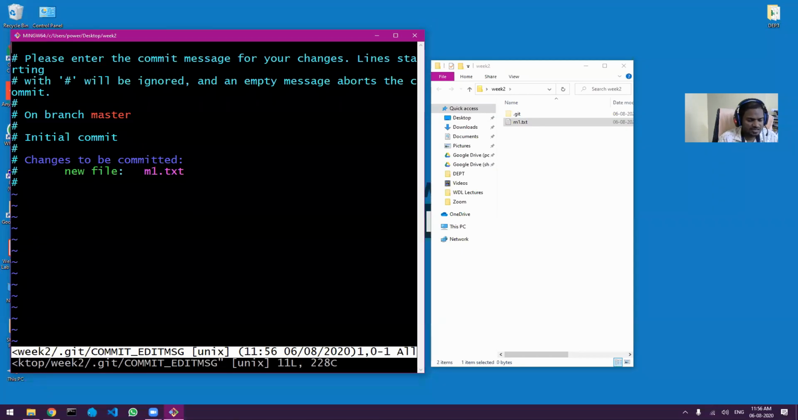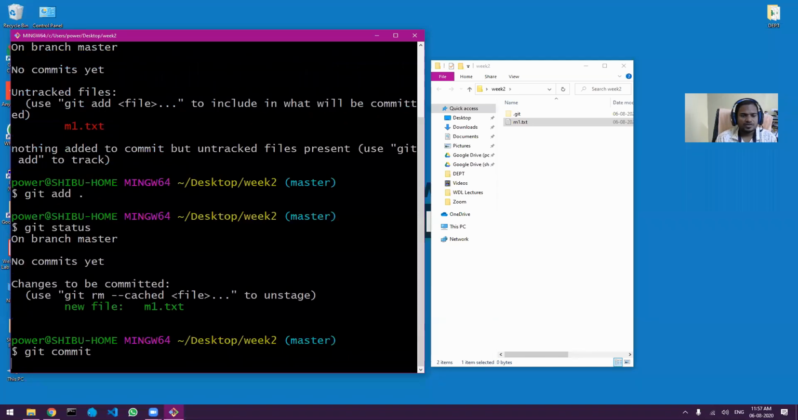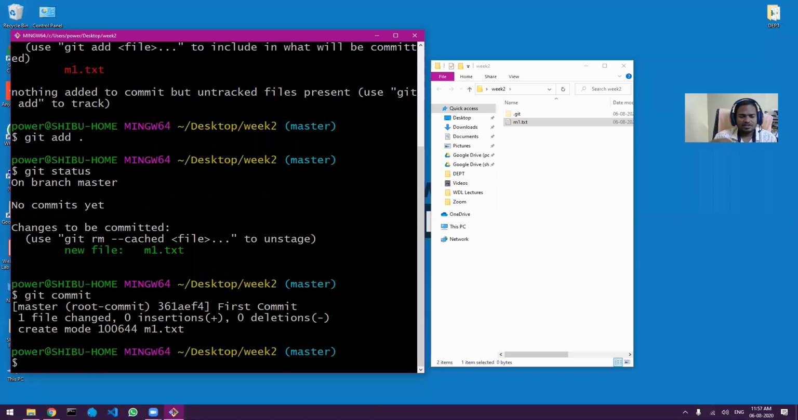So I will say my first. This is a vim editor. In the vim editor you have to press I to go into insert mode. You can see below there is an insert mode. Once you are in insert mode, you can write first commit. After that you have to press escape to go out of insert mode. Press colon, W for write and Q for quit. If you press enter, you can see we have done the first commit.